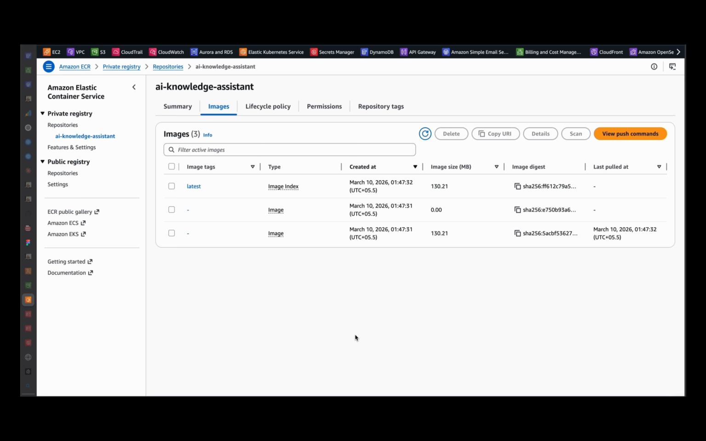Now that our container image is available in ECR, Kubernetes can pull it and run it as part of a deployment. So the next step is creating an EKS cluster. EKS is Amazon's managed Kubernetes service, which allows us to run containerized workloads without managing the Kubernetes control plane ourselves.